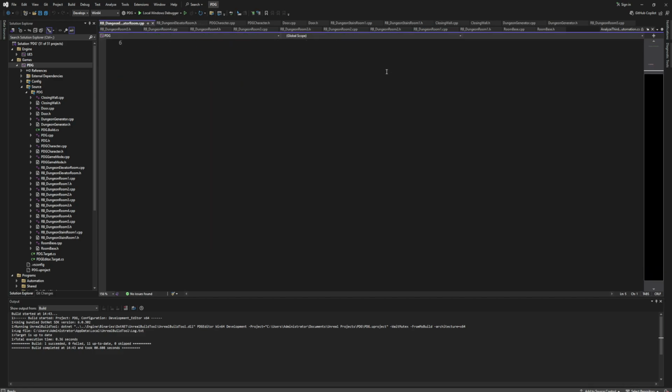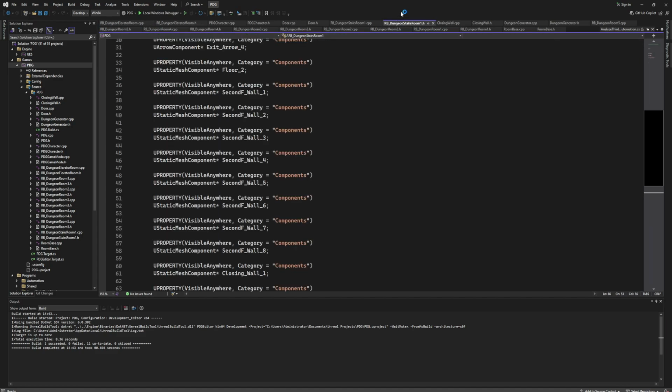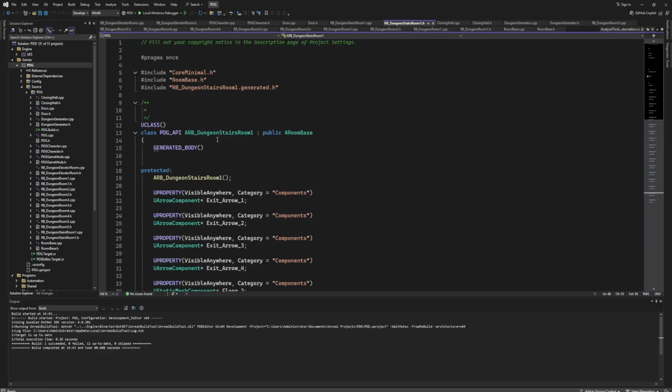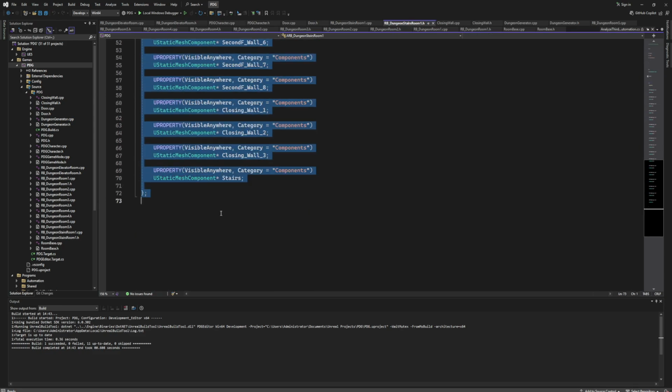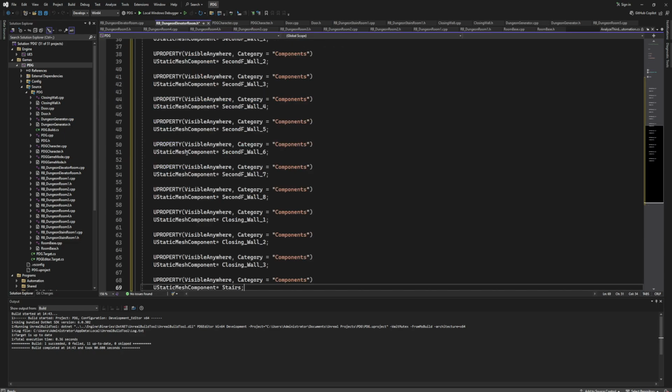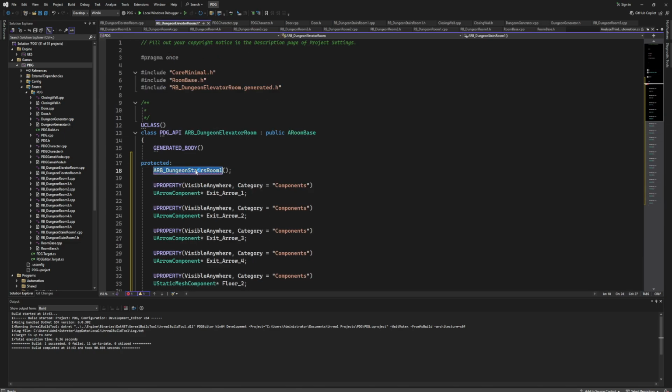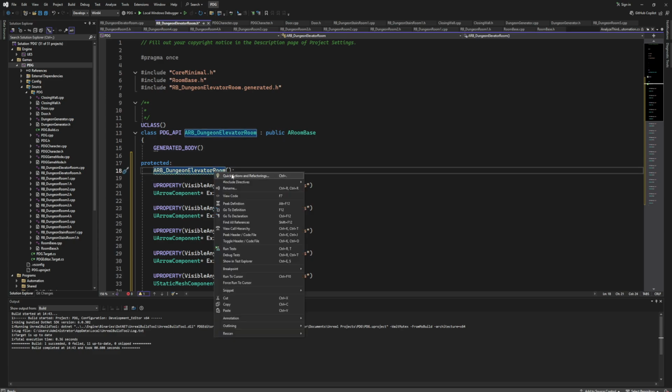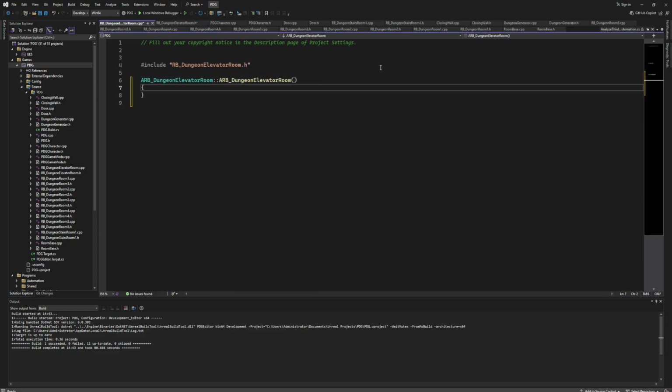The one thing that we are going to do is copy all of this that we have declared inside our dungeon stairs room 1, and paste that inside our RB underscore dungeon elevator room. Something like this. We just need to change this constructor to ARB underscore dungeon elevator room, so now the red line will disappear. Let's create a definition for that constructor.